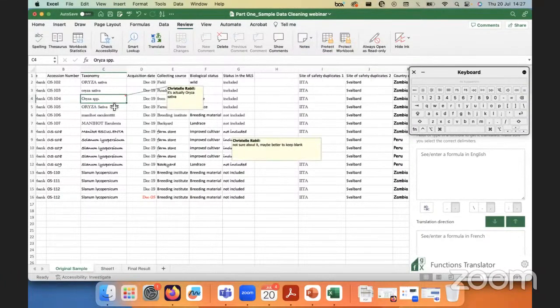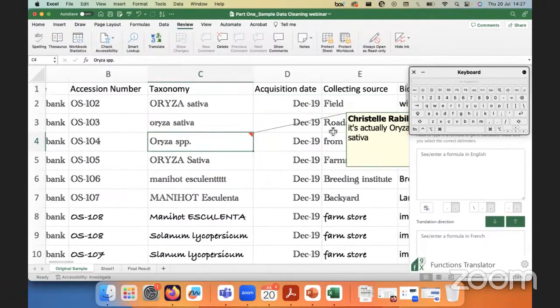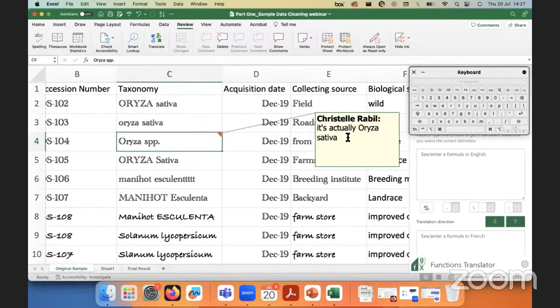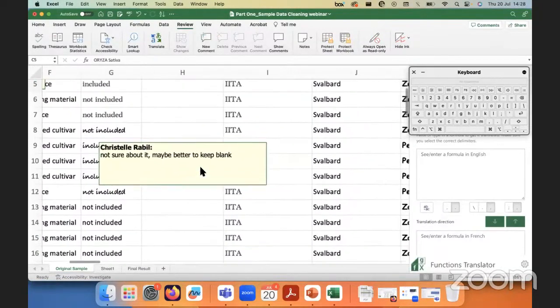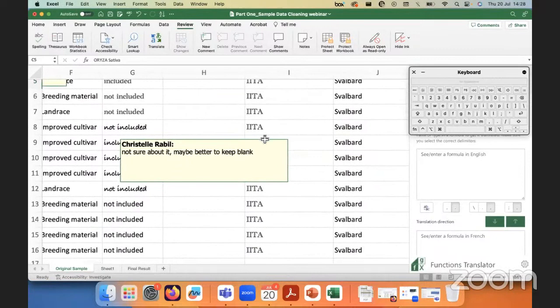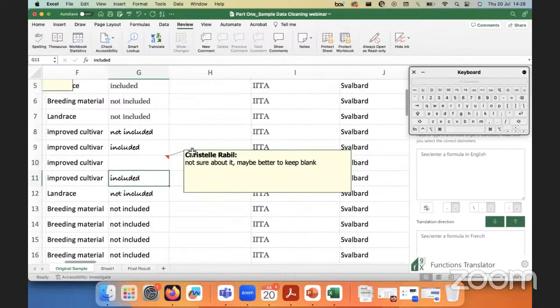Now I'll show them again, and I will adjust the data based on what's in the notes. So I will change the species name according to the note. I'll keep it open. And there's another one here. I can move it. It's pointing to this status in the MLS. It's saying not sure about it. Maybe it's better to keep it blank. And so I delete and I keep it blank based on this request.